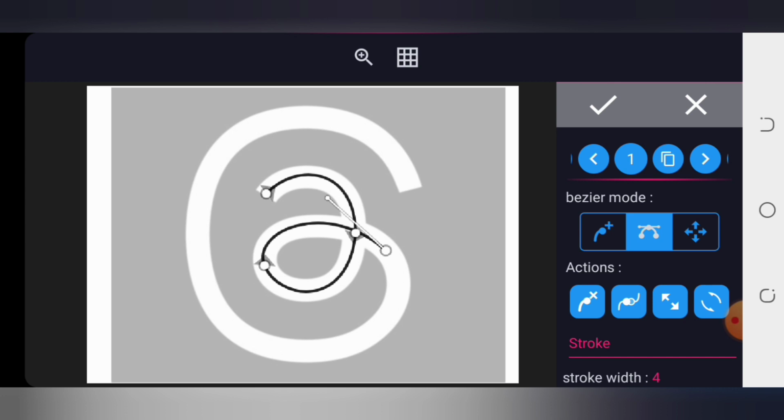So the next thing, I'm going to tap again on add point. I'm going to tap on my screen to add a point. Going to tap on edit point for me to be able to edit the point. So I'm going to edit it right here.